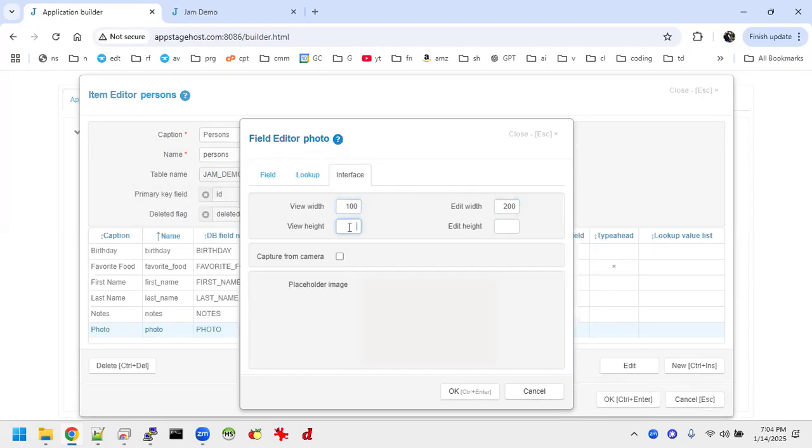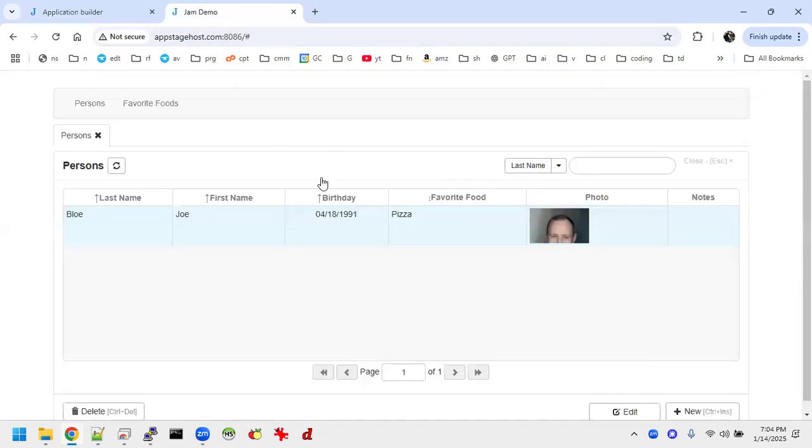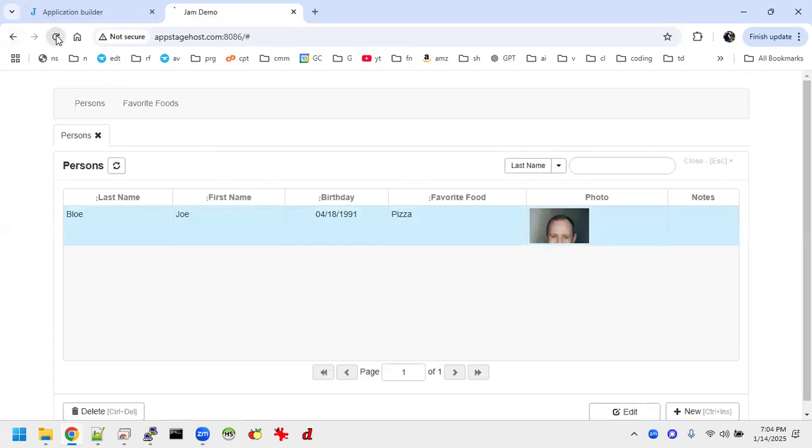And let's say we want the height to just be 100. We won't set a width, so it'll resize that. So now when we pull this up, we've now set that field to look a little different. Now a smaller image, and you know what? I'm going to go ahead and save this whole thing. Okay, so now refresh our page, and it's only 100. That fits a little more nicely.